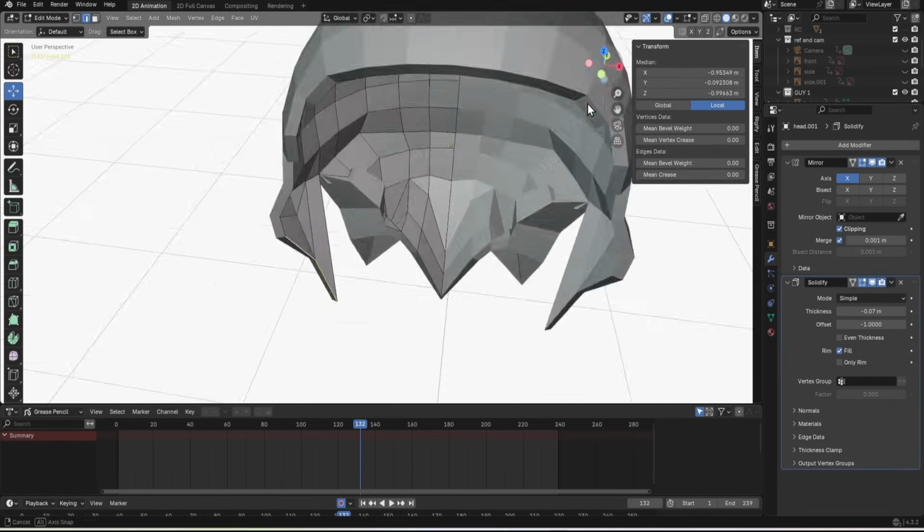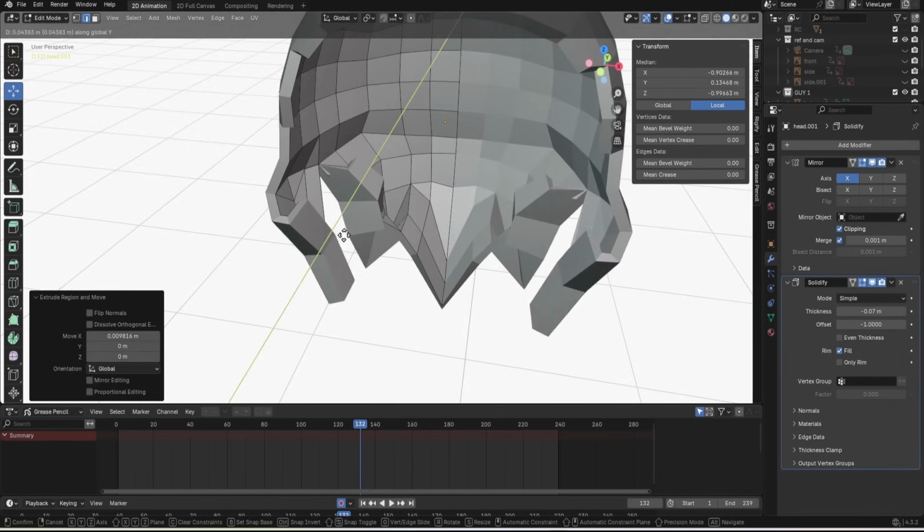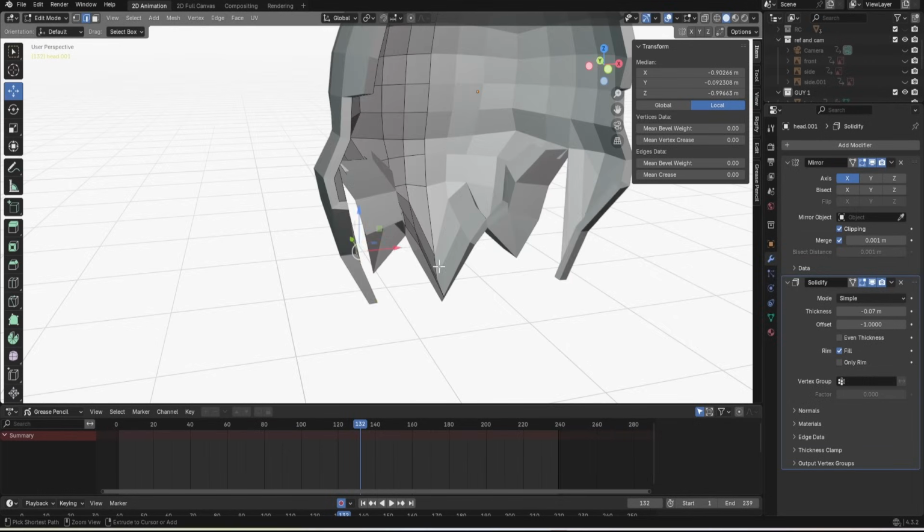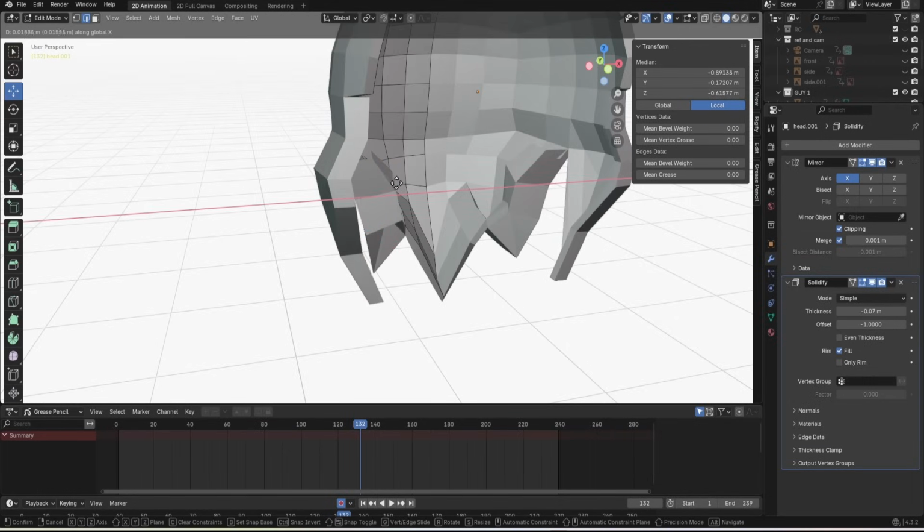I then added a solidify modifier to make it look thicker. Sometimes I would turn this on and off just to see how it was looking, but then go back to the original and continue to edit.